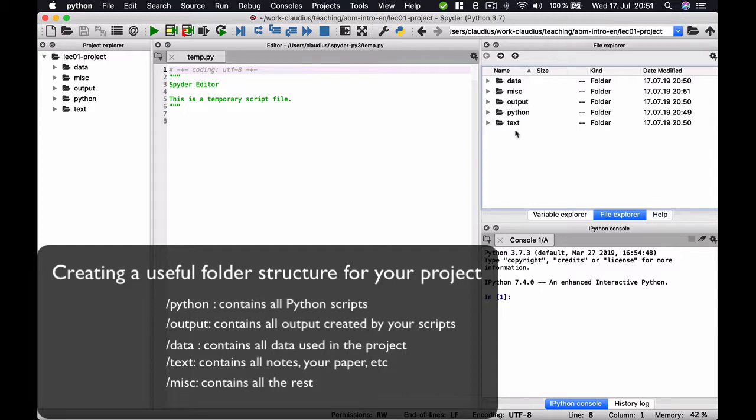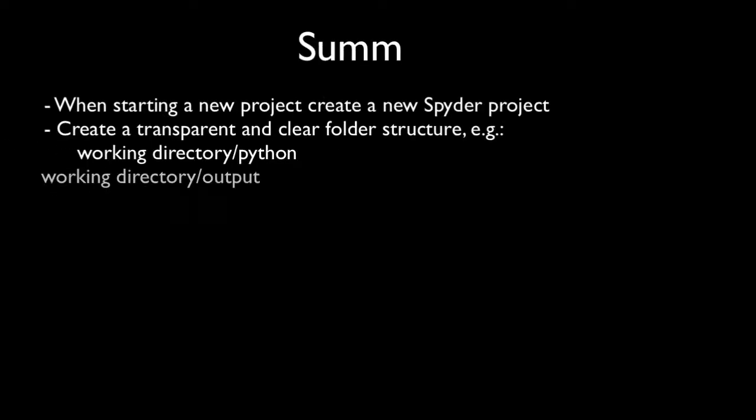If you have this folder structure, that will save you a lot of effort because whatever you are looking for, you immediately know in which folder it is, and you will not end up with a home directory full of different PDF files, scripts, CSV data files, and so on.